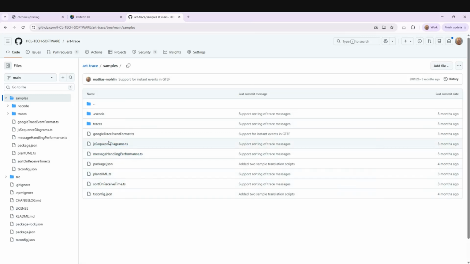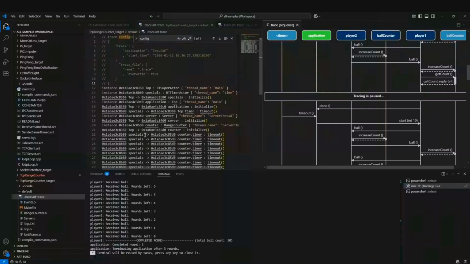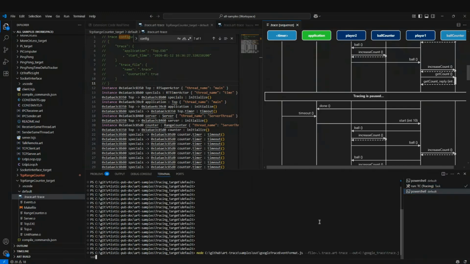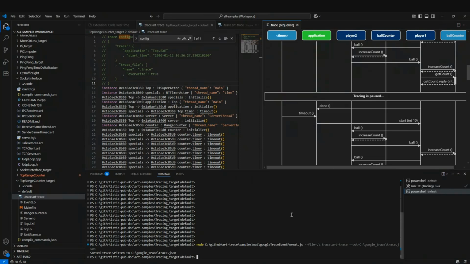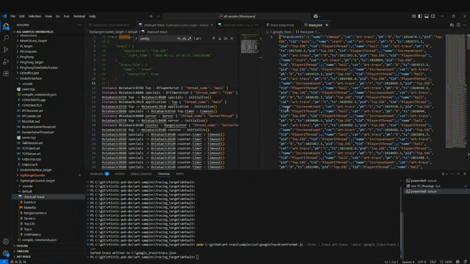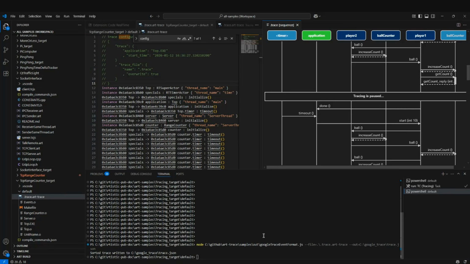And one example we've also created is this Google Trace Event format, which converts an RTrace file into the Google Trace Event JSON format. And to run that, you can just go to a terminal and run it like this. So here I've cloned this GitHub repository, and I need to provide the source file, which is this file you see open in the editor, and I give you an output path to where it should save the JSON file. And if I open that, you can see it's a quite unreadable JSON format. It's not meant to be read like that, but instead you should open it in a trace viewer.